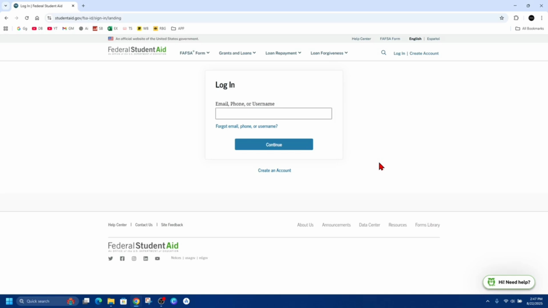So after submitting your FAFSA, you receive a student aid report. This report summarizes the information you provided and shows your expected family contribution, EFC, or your student aid index. While SAR doesn't tell you exactly how much you'll get, it's what schools use to calculate your aid.